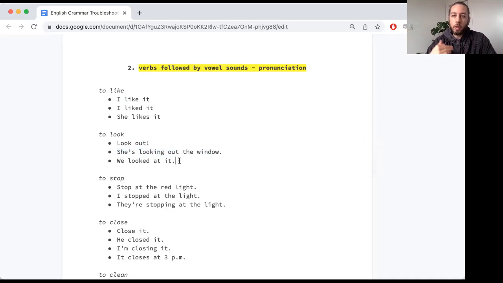Here's another phrase. We looked at it. So here you can see the present tense, look at, and then here, looked at. We looked at it. If we want to take a look at the present tense form of that, we look at it versus we looked at it. So here you see quite clearly, look at, looked at. You can also see my mouth is making a motion. My mouth is changing position. Look at, looked at.